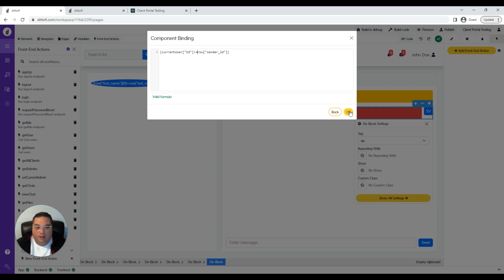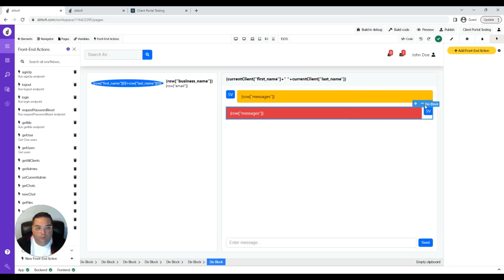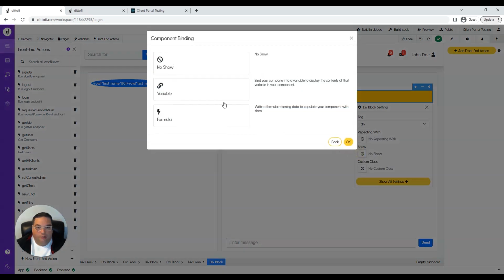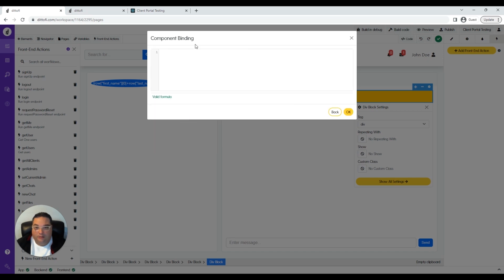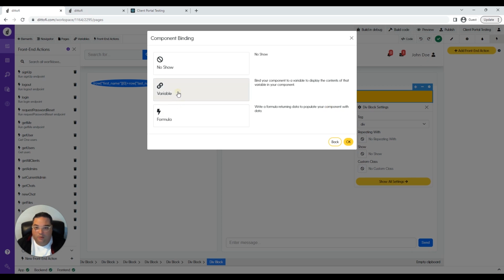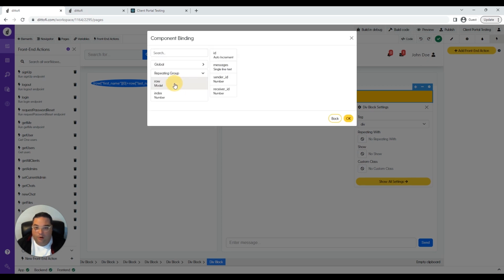Okay, hit OK. And we're going to do the exact opposite here. So we'll come back up, select the entire div block there, and click on show. We're going to take the formula and paste in. Oh, actually, let's build that formula back up again. We do have the current user ID, so let's just go back. We'll go to variable, repeating group, row, and then sender ID.